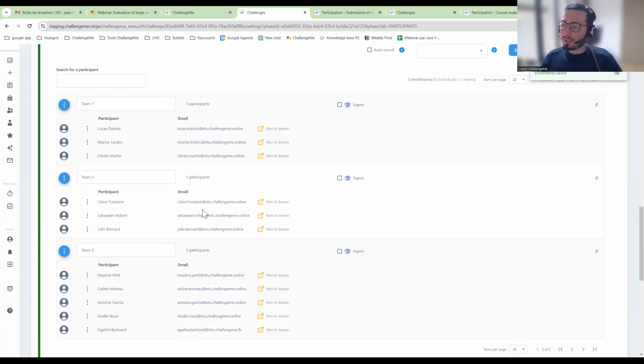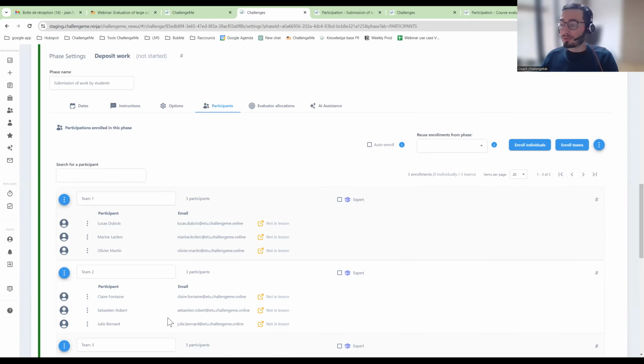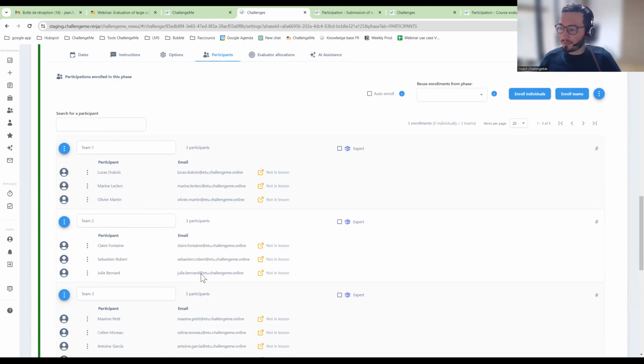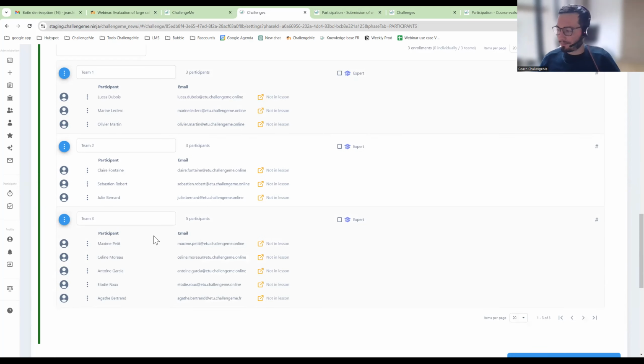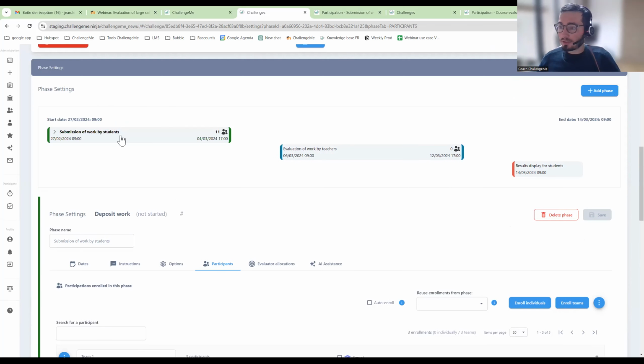In my example, I didn't import the students individually, I imported them in teams. So if it's a group work, it still works. You just have to have a team column in your Excel sheet, and then the students in the same team will be gathered within a team. So this is for the work submission phase.